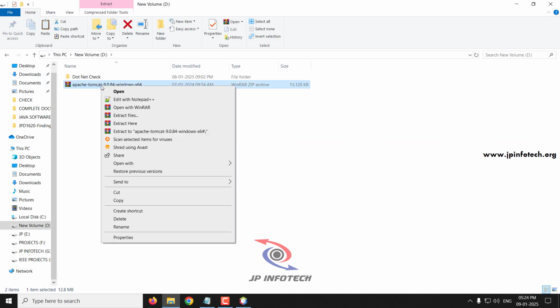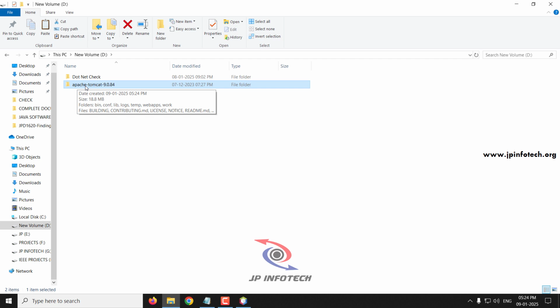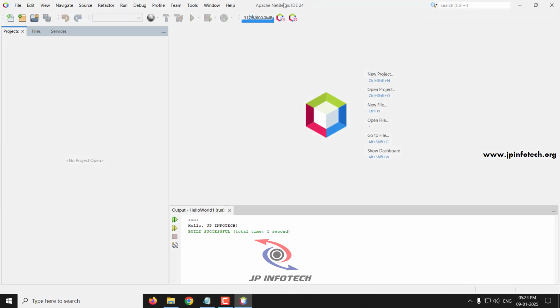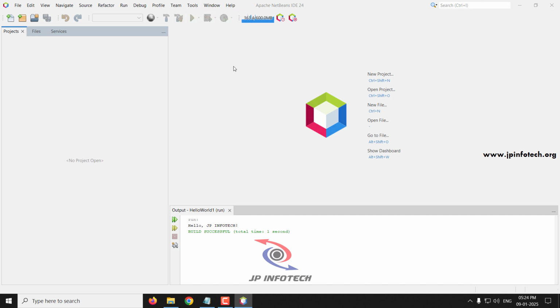So now after pasting in the D drive, extract the files by clicking extract here. So now I have extracted the folder, so I'll delete the original folder. So now we have the extracted folder here as Apache Tomcat 9.0.84. So now go to your Apache NetBeans IDE. Here go to the Tools menu, and in the Tools menu we have the Servers option. Just click this Servers option.